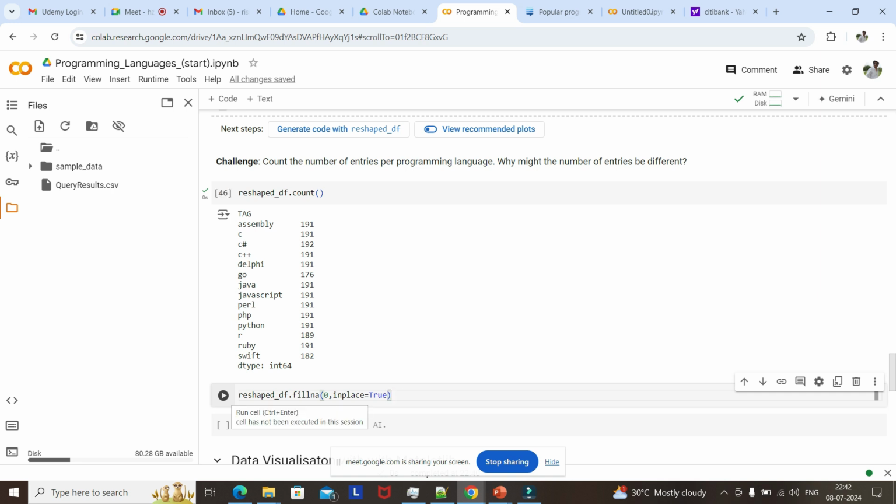This is very important, because if we don't keep it in place, whenever we call reshape again in another cell, it won't have zeros. It won't get replaced unless we keep inplace equal to true, then only all the data will be replaced.